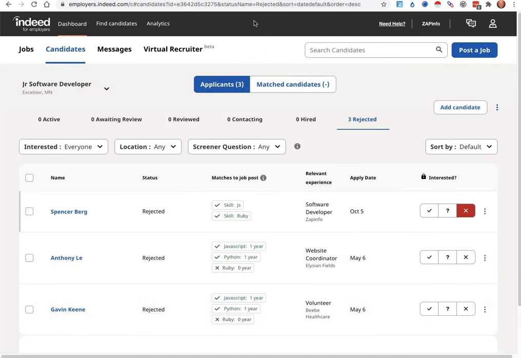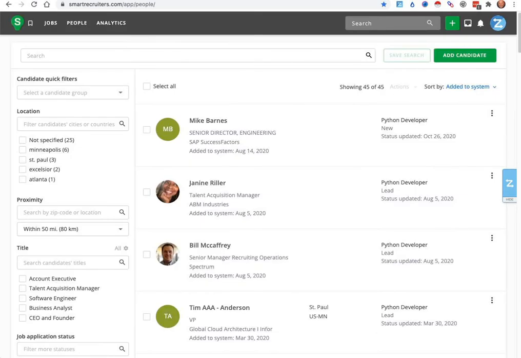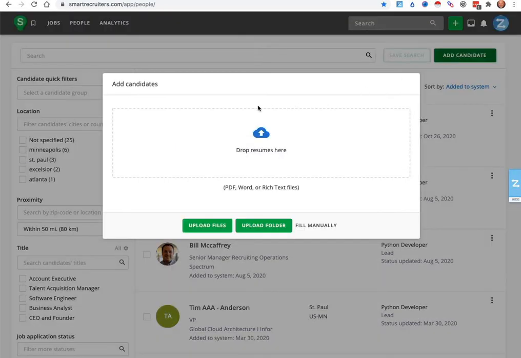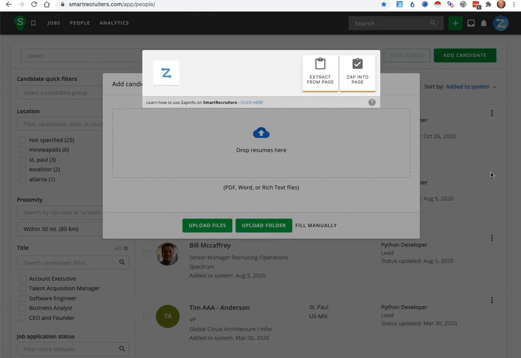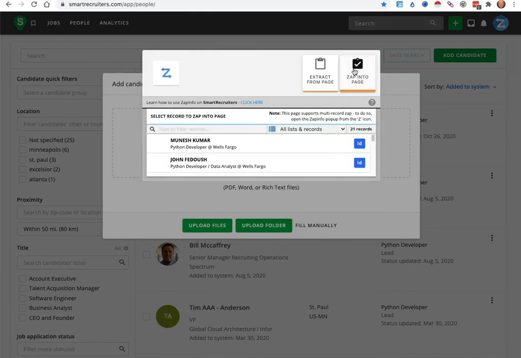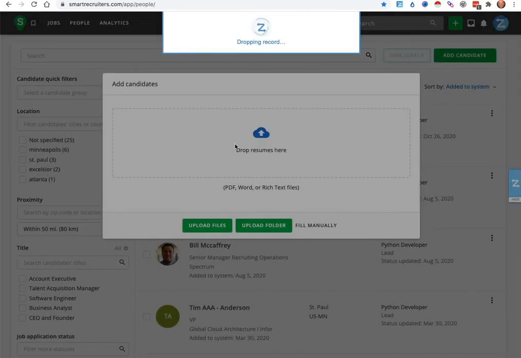Also, one last thing, if you want to use the drop-in method once you've zapped your applicants into your system, this is a method where if your system isn't API connected, you can still come in and say, I want to add a candidate, like in Smart Recruiters or a lot of these different applications. Then you just hit the Z button on the side and you hit zap into page. This will now allow you to take those records like we had done before, and I can just instantly push that candidate's record into those applications.